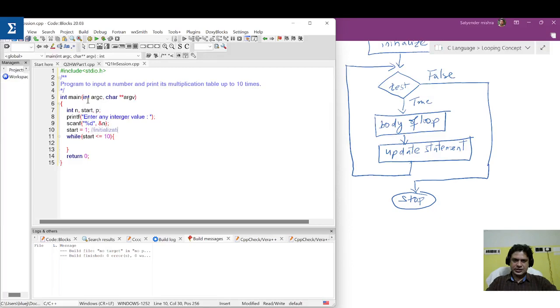Step is called initialization. And here we write down p is equal to n multiplied by start. Now we print the table also. We write here \n %d, then multiplication symbol, then we write %d equal to, and then %d. Okay, and we write here comma.